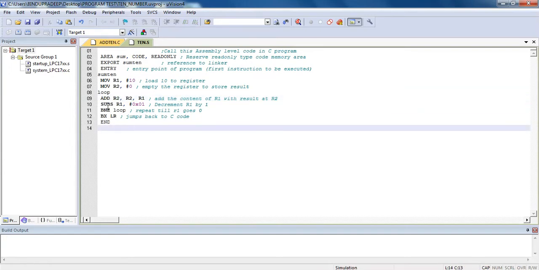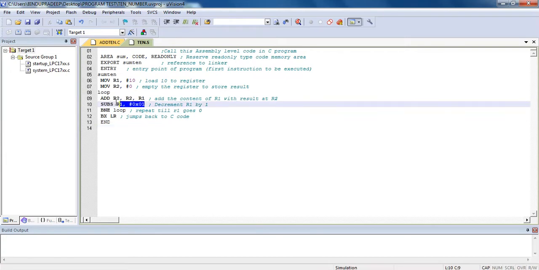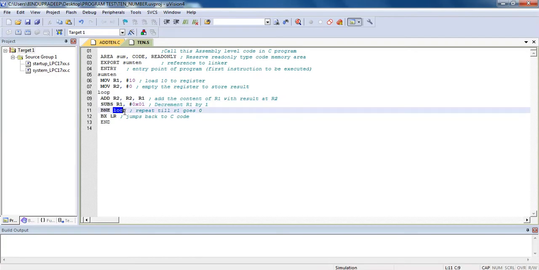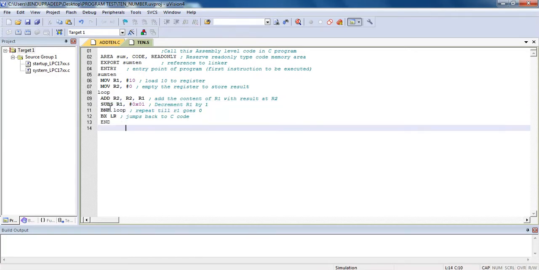Now the subtraction instruction is used here to decrement the content of register r1, since we have to add 10 consecutive numbers. Initially the value of r1 is 10. Now it is going to be subtracted by a value 1. So after subtraction the register value becomes 9. After execution of this statement, r1 equals 9. Now the next instruction is a branch instruction. BNE stands for branch on not equal to the specified label. Here the specified label is loop. The branch on not equal and branch on equal instructions should be used in association with the subtraction instruction.